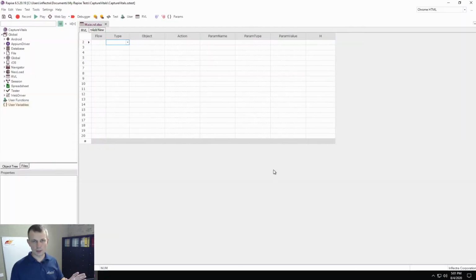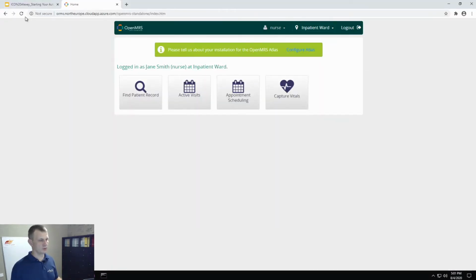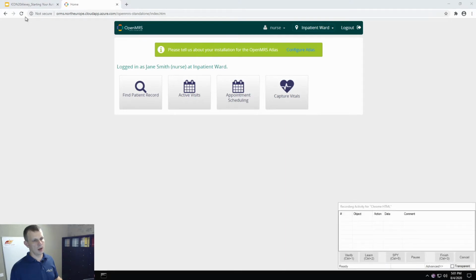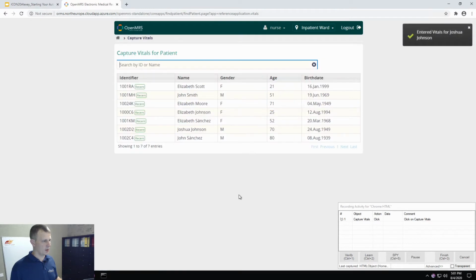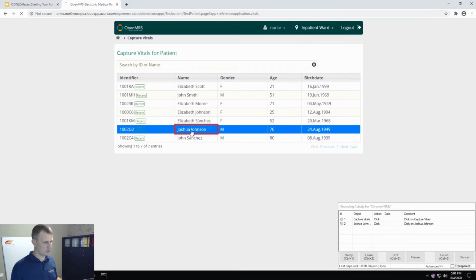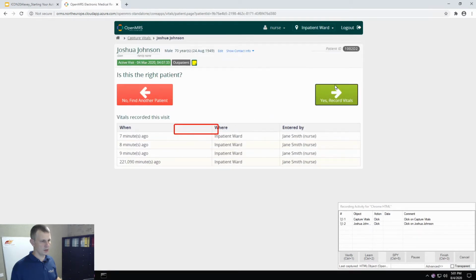I have a new test, it has nothing yet, so I just hit record, and I'm recording in this application where I'm already logged in and it shows some kind of dashboard. So my goal is to capture vitals. I click here, I select the patient I was going to collect vitals for, record vitals.